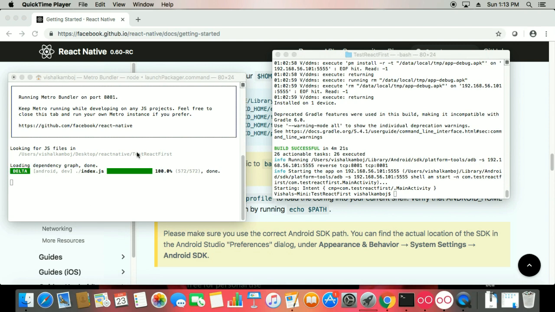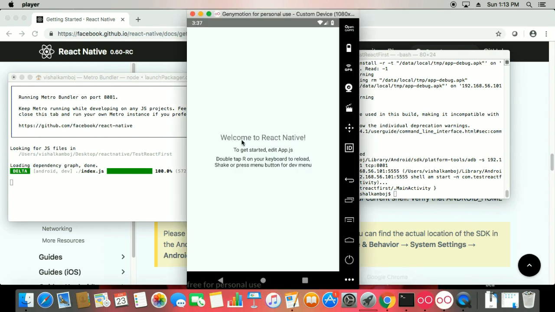Okay, so here you can see that our 100% dependency graph is done and build successful. So that means in our emulator, welcome to React Native here. So everything is fine. So those are very easy steps you have to learn. That is on the emulator. We're running this React Native, and now what do we have to do in the next step?